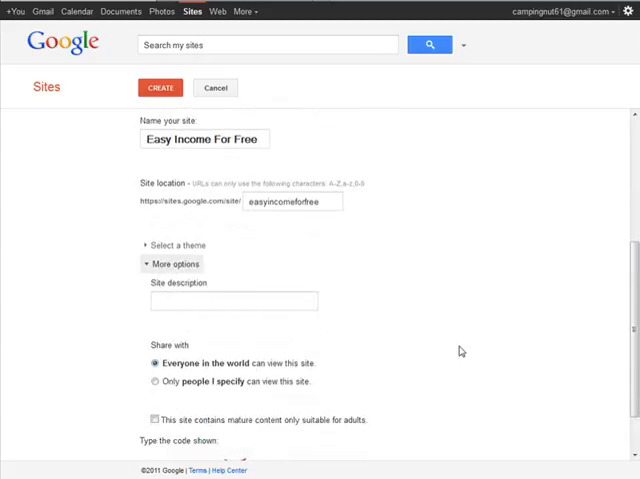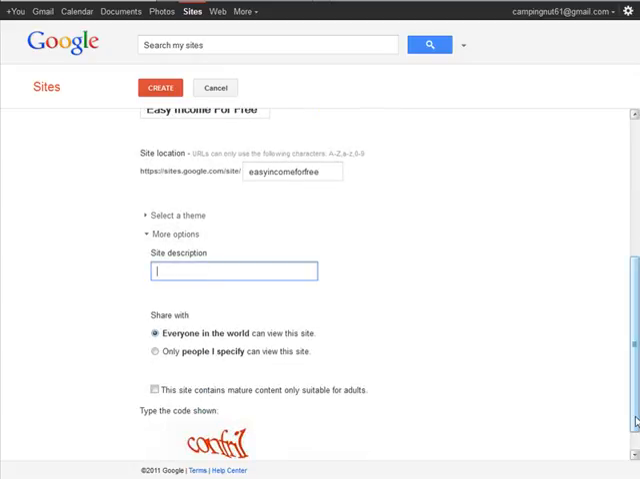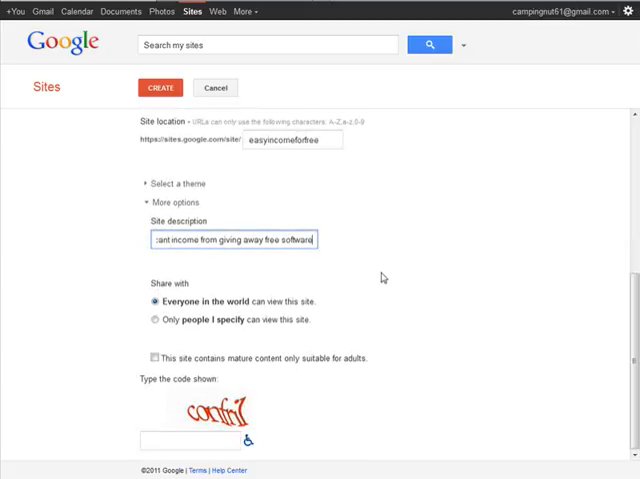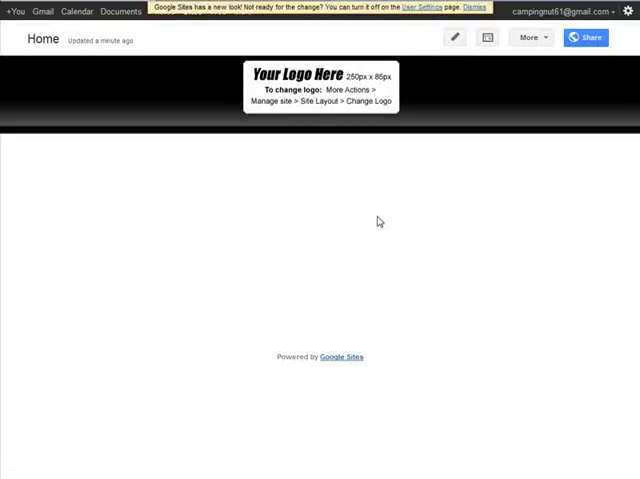We can go here to more options now. Here you can put in a site description, so you should do that. Okay, so see how you can create a significant income from giving away free software. Here we can share it with everyone, so anyone in the world will be able to view the site, or only people I specify can view this site. You're usually going to want to leave it at the first one here. Down here, this is important. If you're creating a site that contains mature content, then you need to click here. And then, of course, the CAPTCHA code. Okay, and then up at the top here, after you put that in, click Create. Okay, and now we're ready to work with our template.